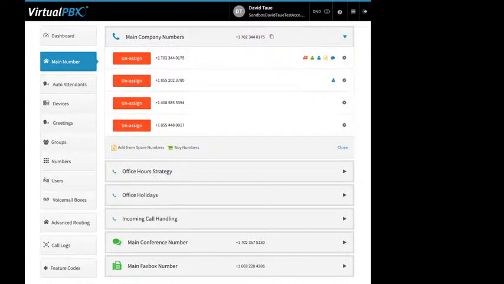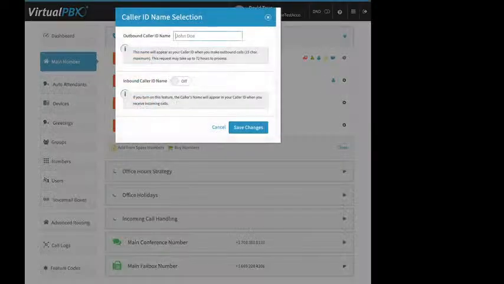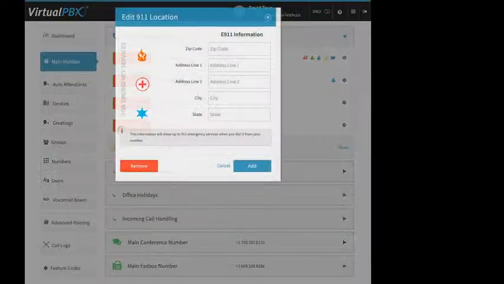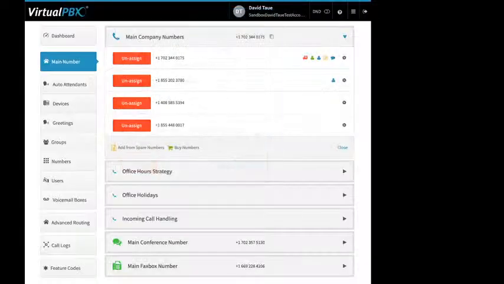Now, over here on the right, you got a gear icon next to these numbers, so that here you can adjust the caller ID. Right, so I can put the outbound caller ID name here, and I can choose to accept inbound caller ID on these phone numbers, or this phone number. Right, here's the E911. So I'd probably put a San Jose address here, since that was a 408 number I clicked on.